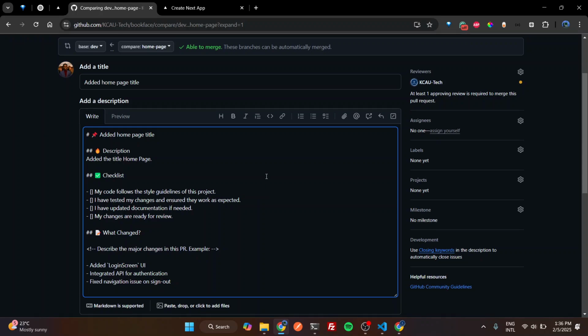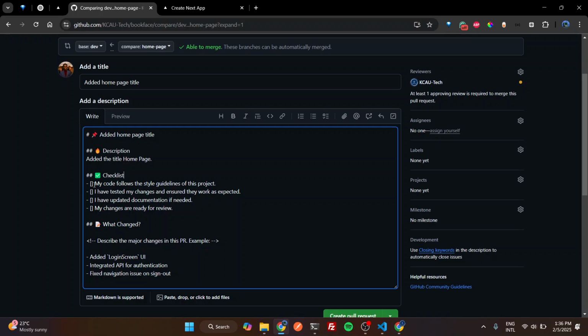clearly done what your code has, is working and is up to standard. So if you do this and then the reviewer checks and sees that your work is not working, they'll hold you accountable to this. And then finally, what changed?